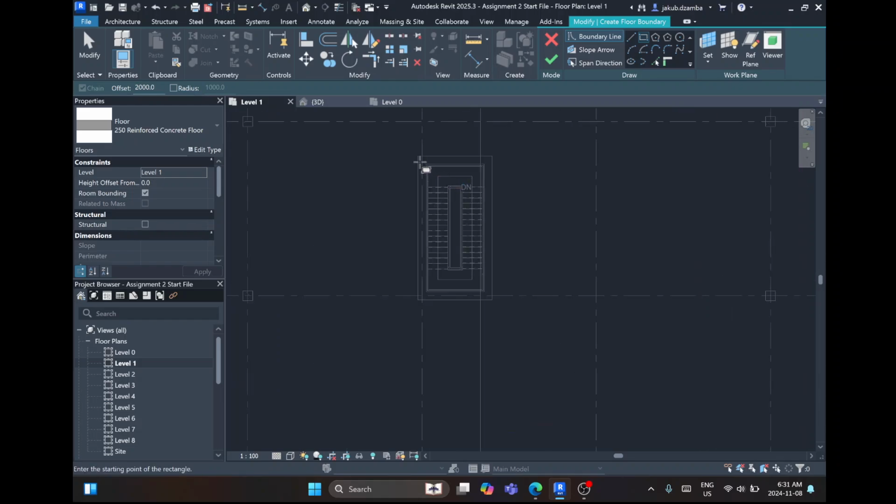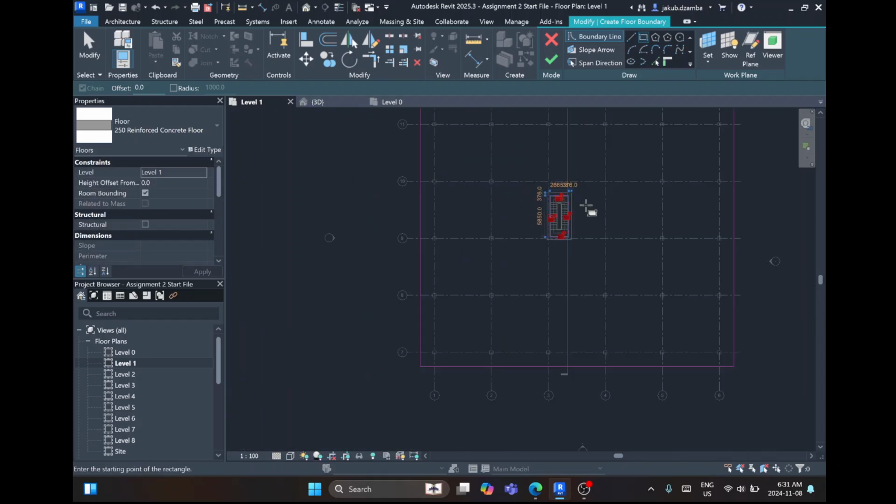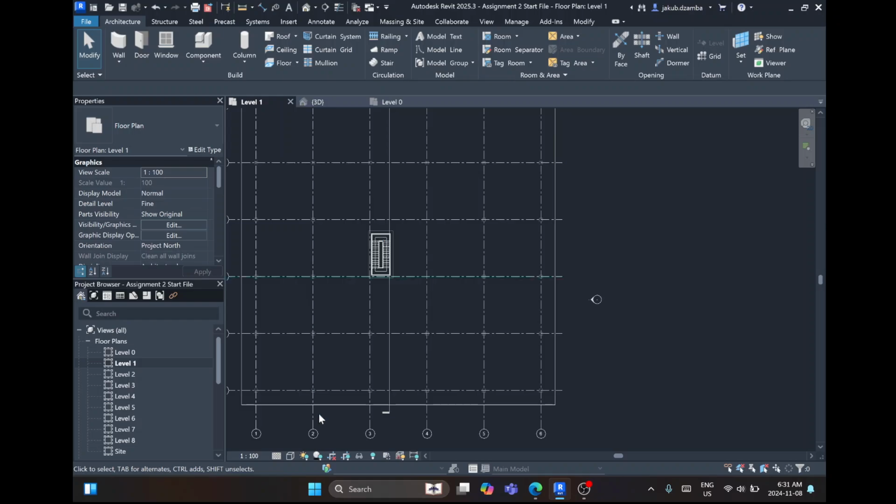and I'm going to leave an opening for this wall. Oops. No offset for that one. There we go. And I think we're good to hit the check mark. Pretty good.